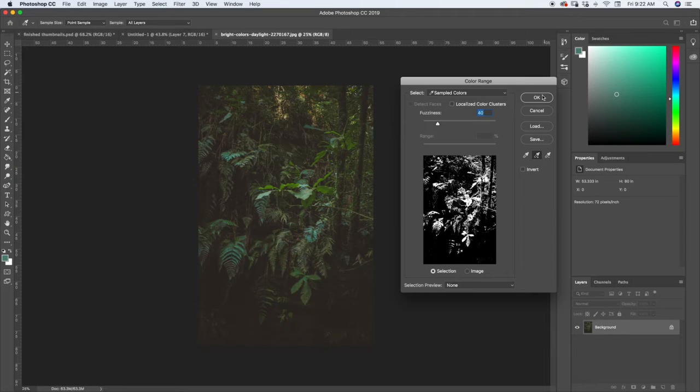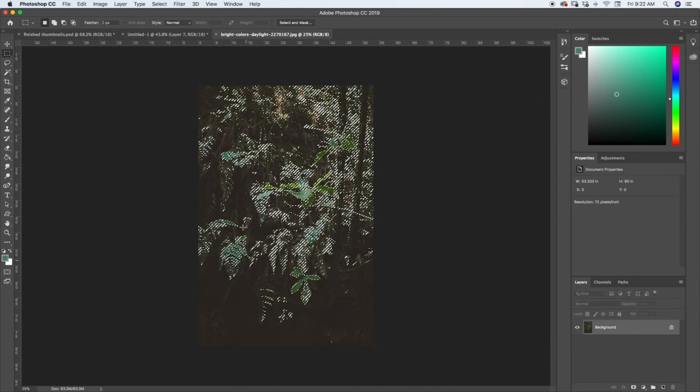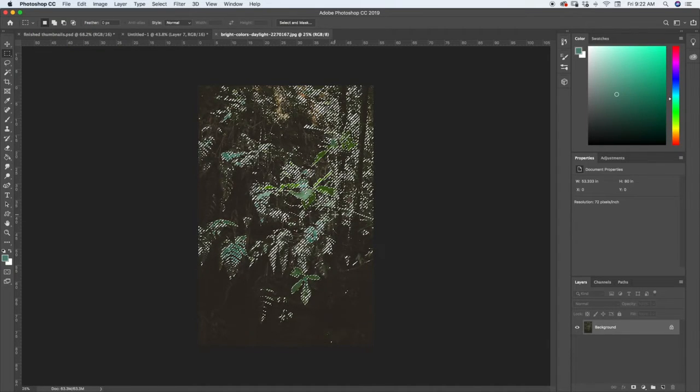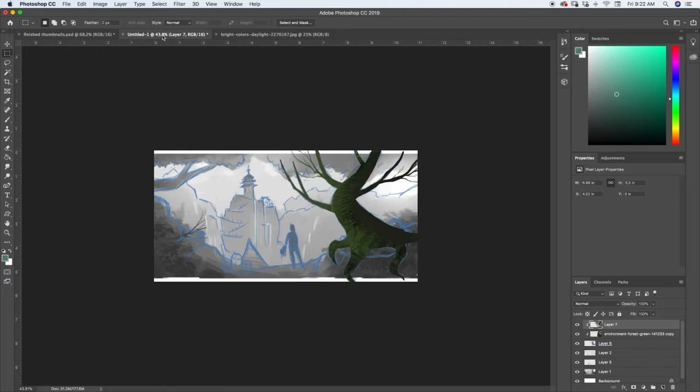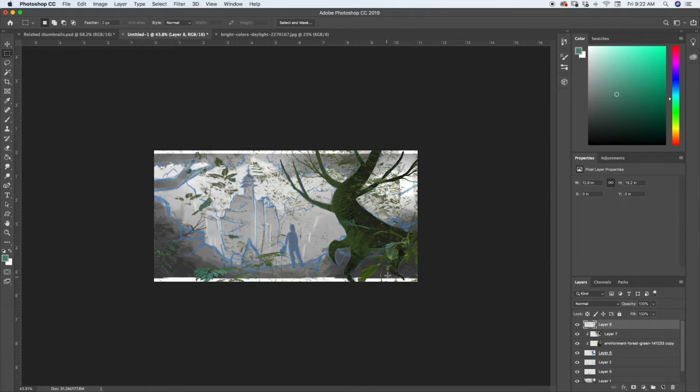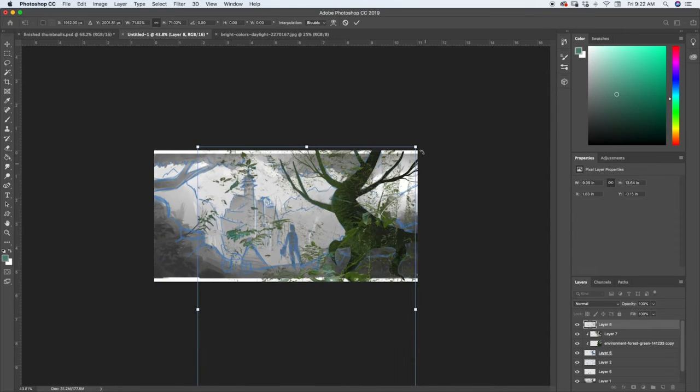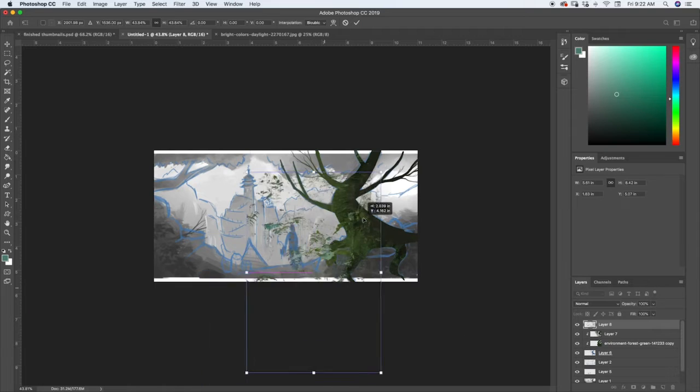All right, that's pretty good. I'll go ahead and hit OK. And now you can see it automatically selects all of those. And I can go ahead and hit Command C for copy, or if you're on a PC, it would be Control C. But either way, just go ahead and copy that, and then paste that into your file in here. And you can see that it cuts out a lot of those leaves, and we can use that as texture.